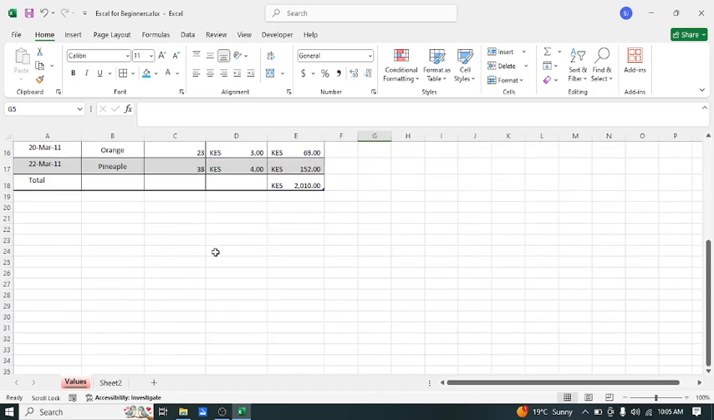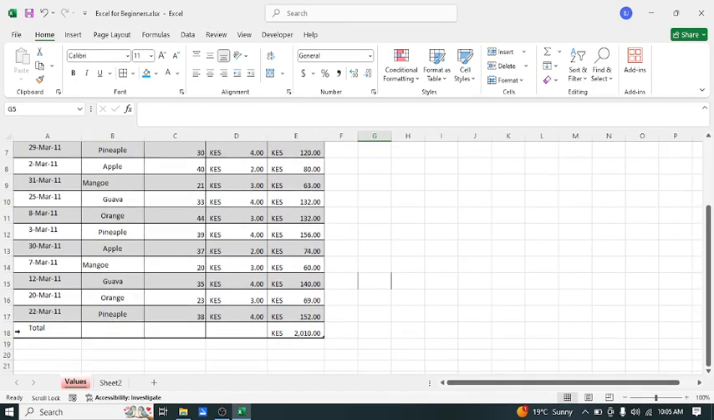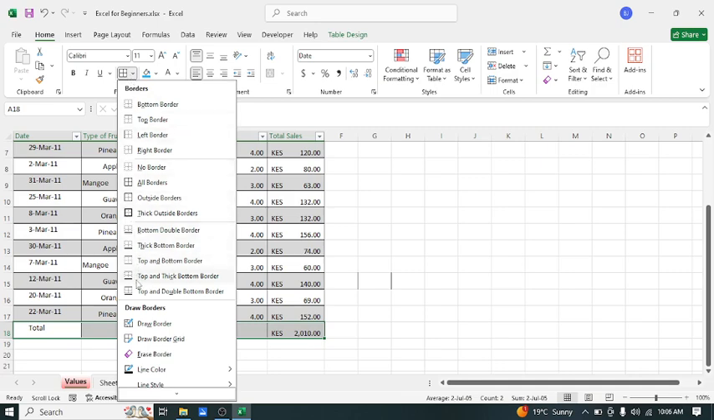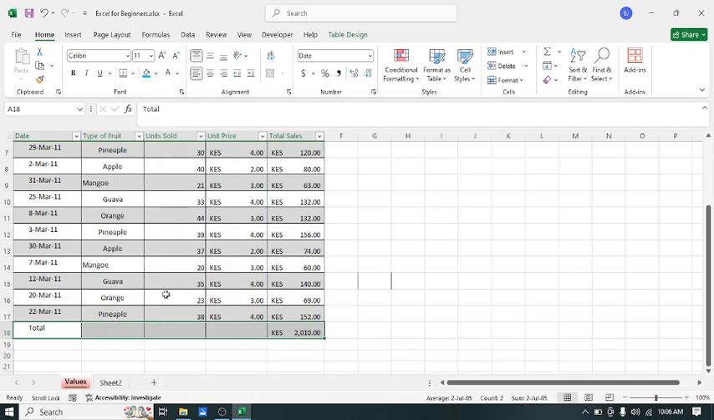So let's come here. We want to create borders on this total. So we'll highlight this cell, then come here, then create a top and thick border bottom, or top and double border. You can choose that. Now we see what we have.